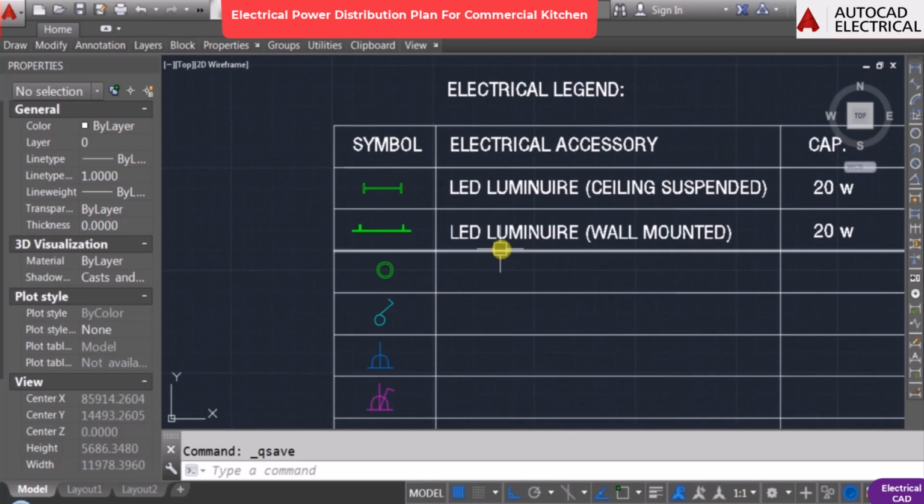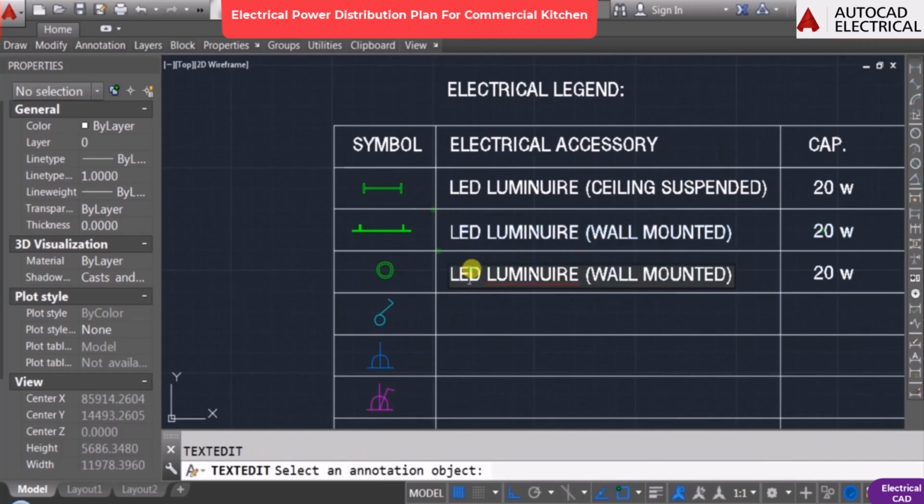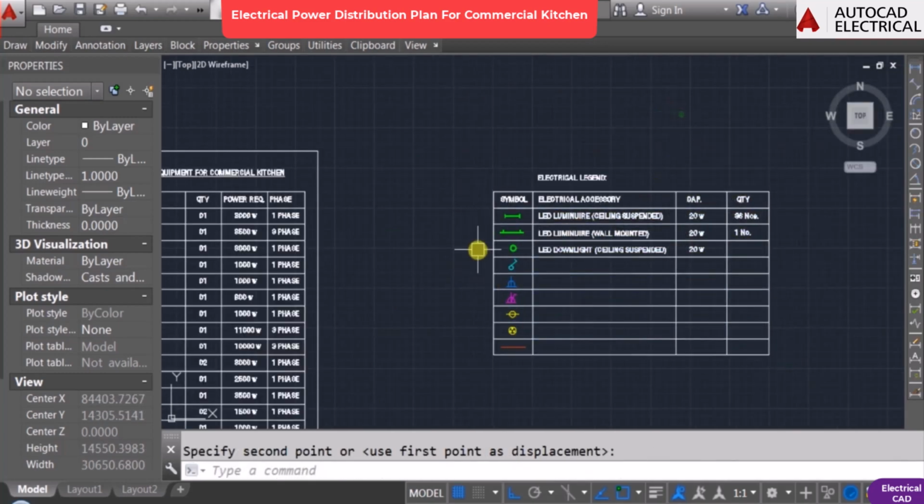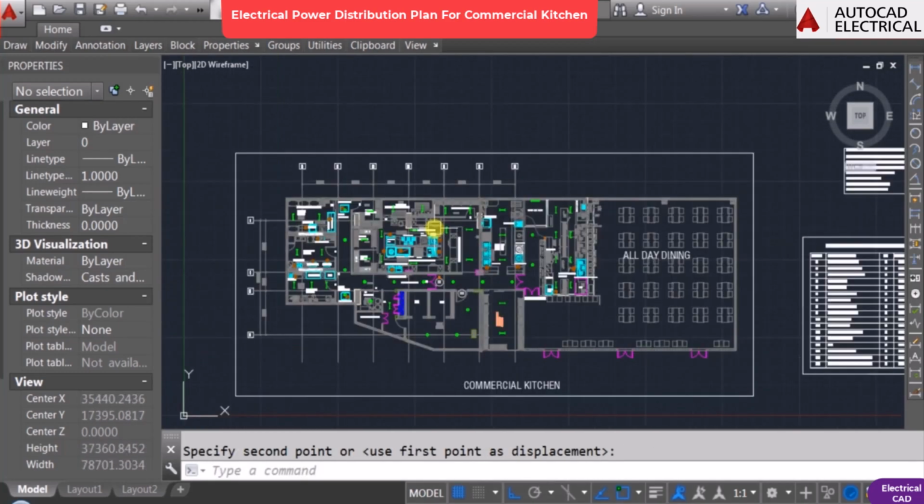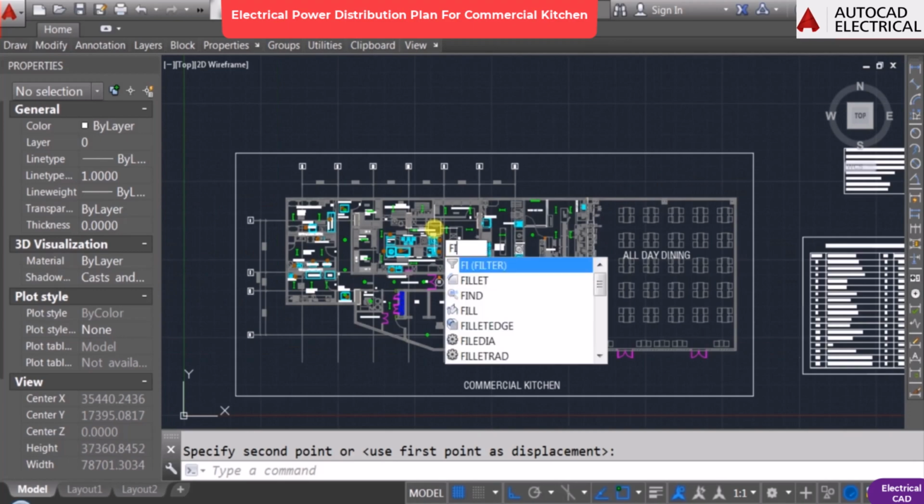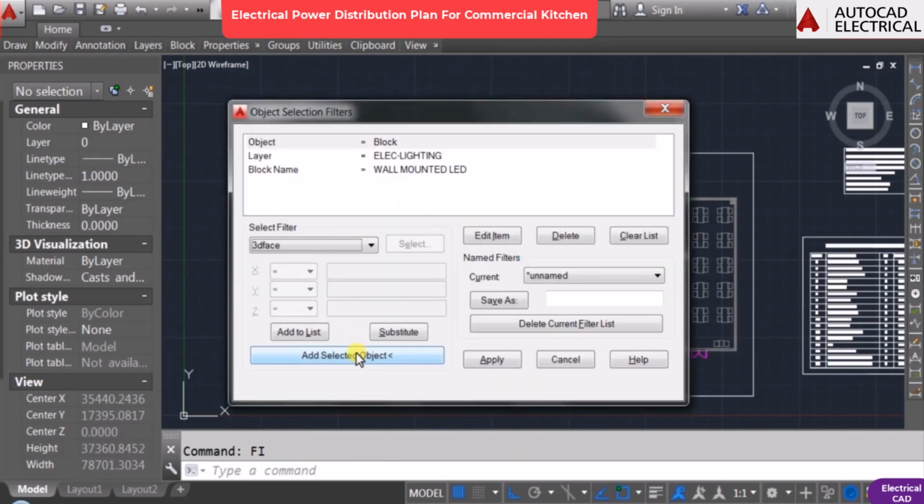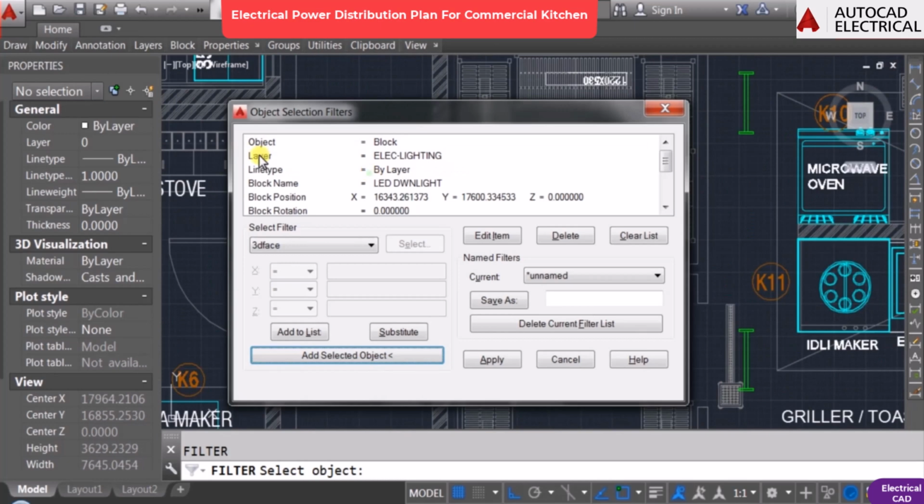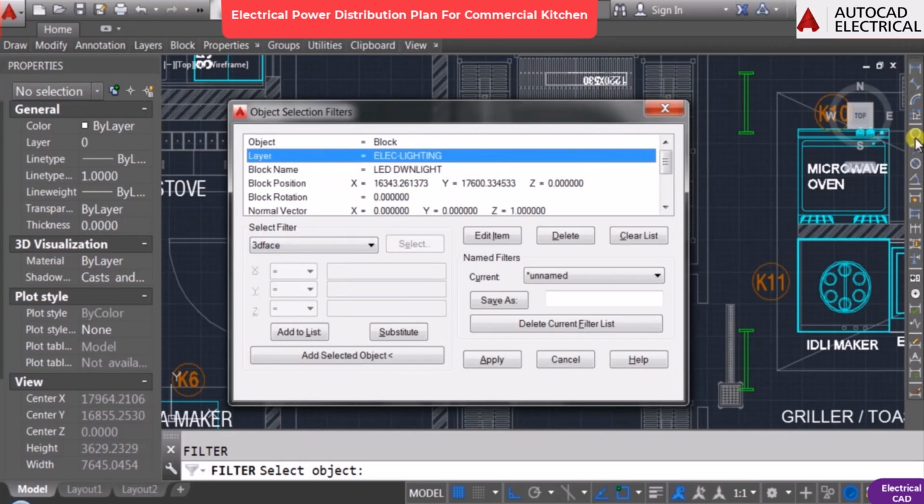The next is the downlight. This is called a LED downlight. Ceiling suspended. So how many LED downlights are available? We can find out easily by the same command, that is the filter command. Enter this filter command. As I told you, add select object like this and delete all other information like this.